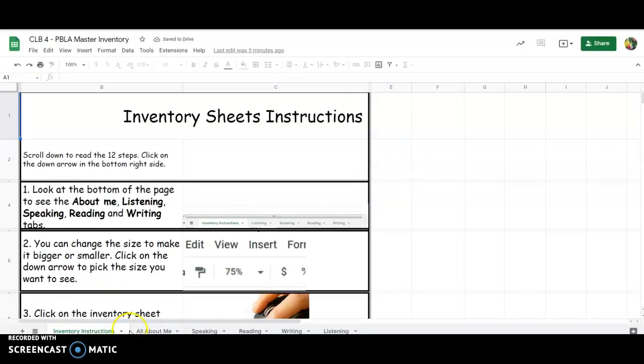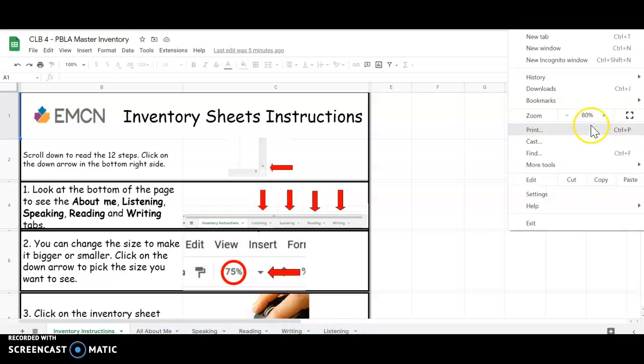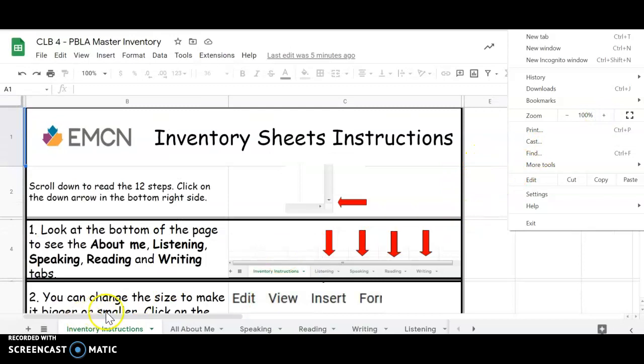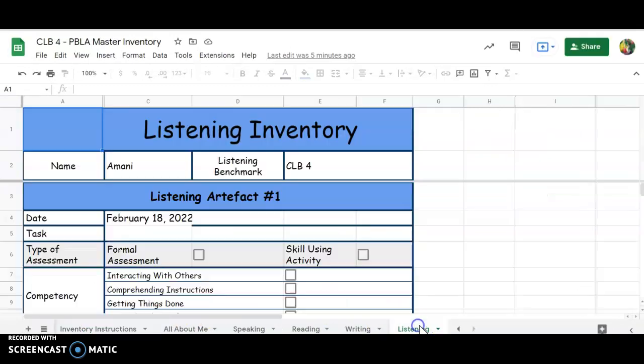Okay, and then we're going to go down at the bottom. Maybe this is kind of small, you can make it bigger, I can make it bigger here. Oh, it's 80%, I'll make it 90, 100. Okay, so now I'm going to go to listening. Okay, so the listening inventory, here's the name, the date is February 18th. Okay, yeah, that's good. So you'll probably have to write the date in there.